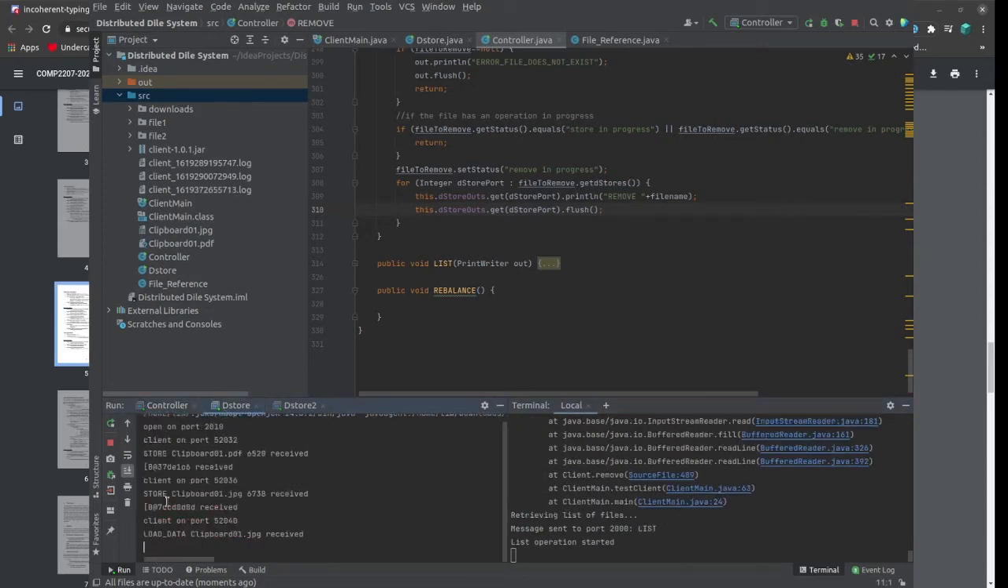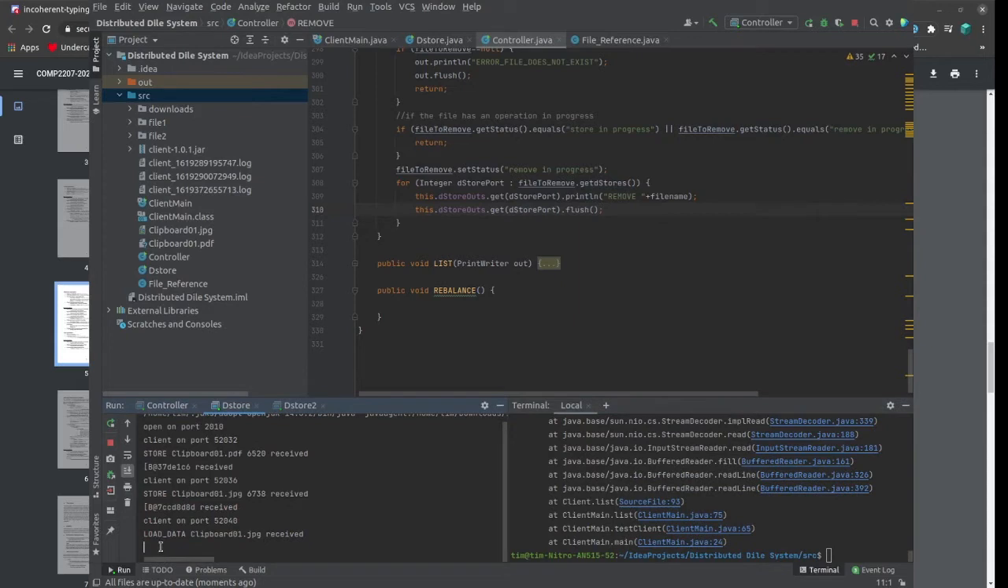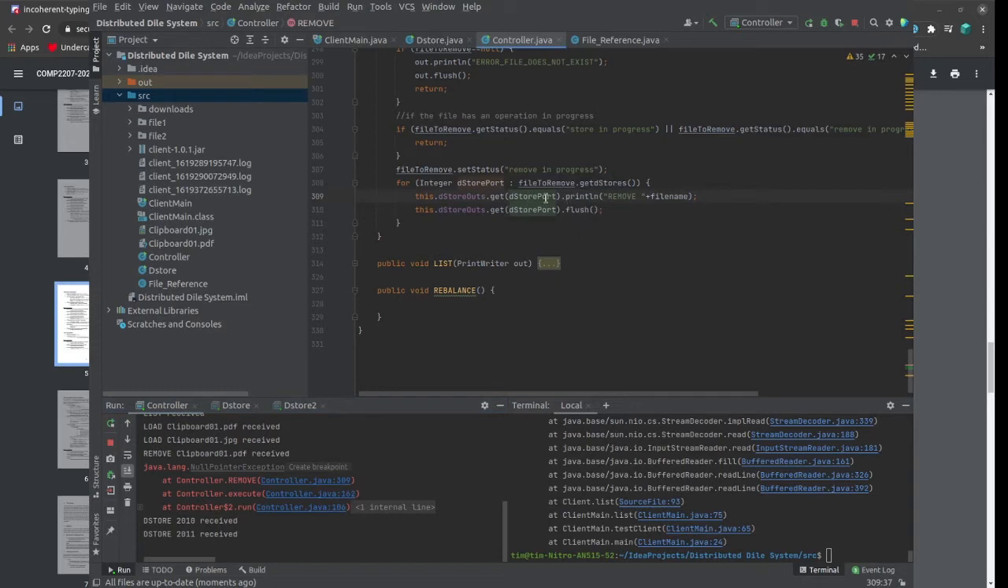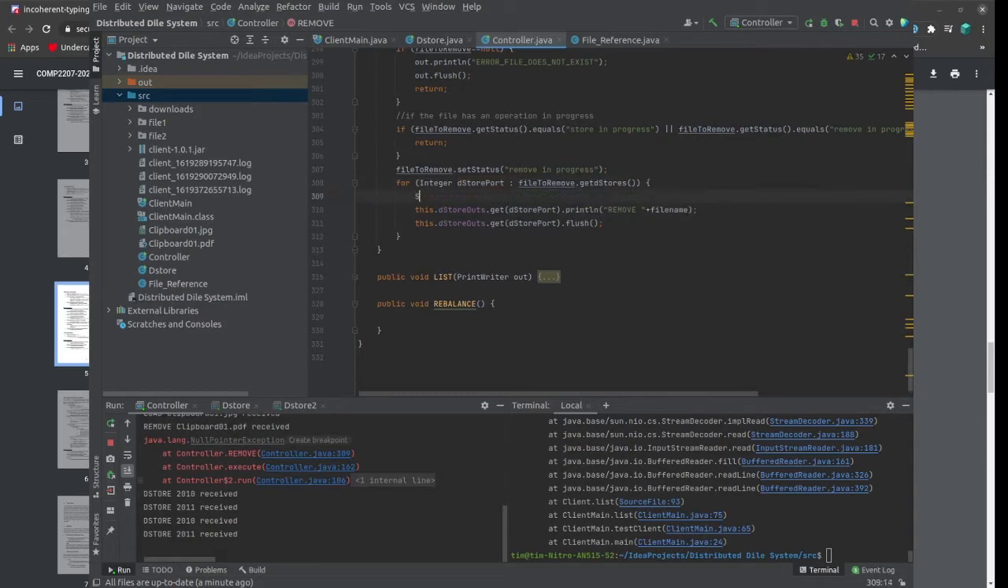I want to see if the dstores got a command. No, they did not. It errored. At controller remove, 309. Null pointer exception. Let's see what the dstore is then.